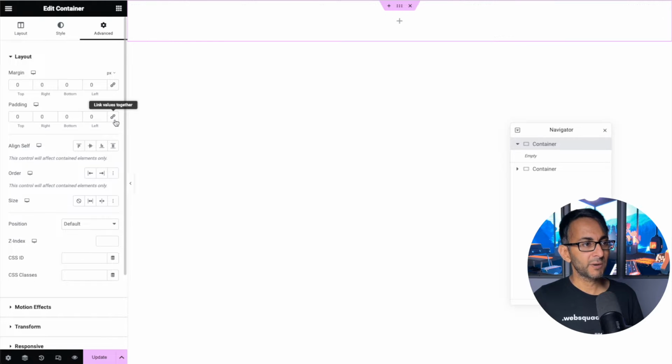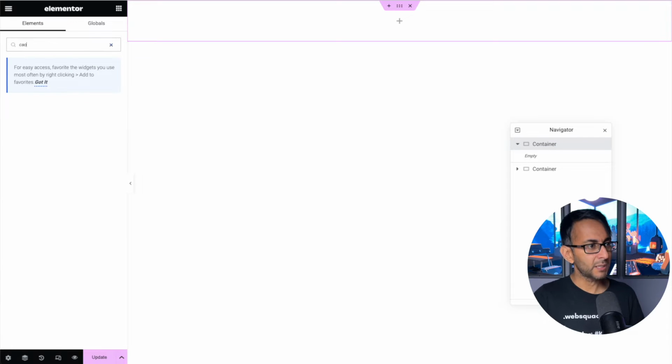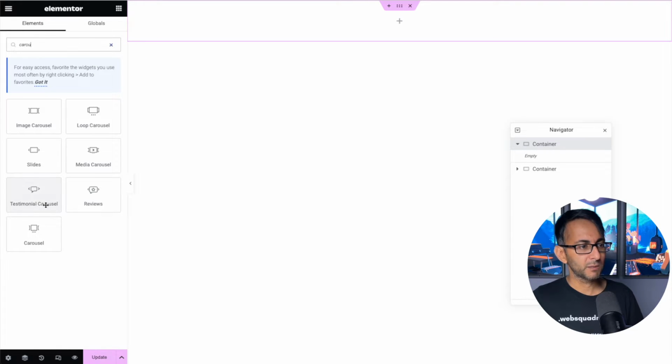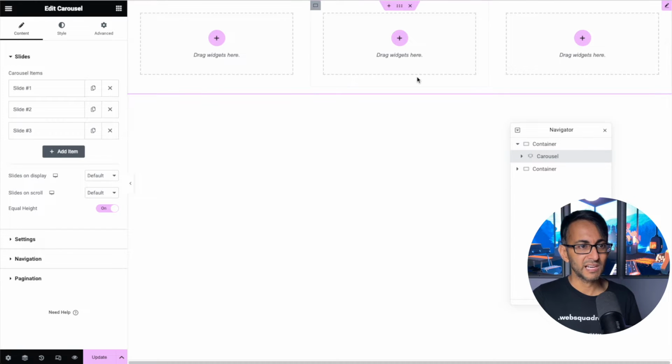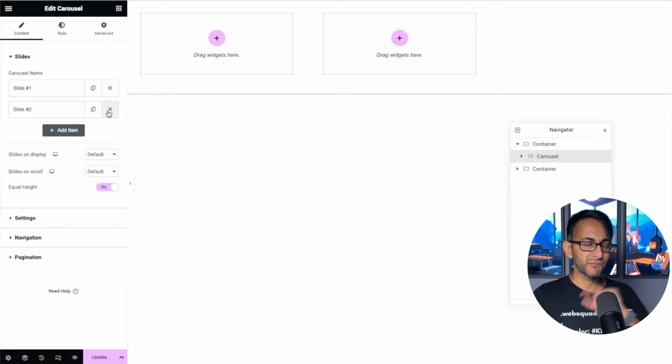I'm going to zero out the margin and padding so there's no spacing in there. Then I'm going to go over and type in carousel. Make sure you've got the Flexbox container activated, which you should have. And we now have the carousel. What I'm going to do to this really simply is get rid of the third item. Just have two at the moment, just so I get a feeling of the layout.